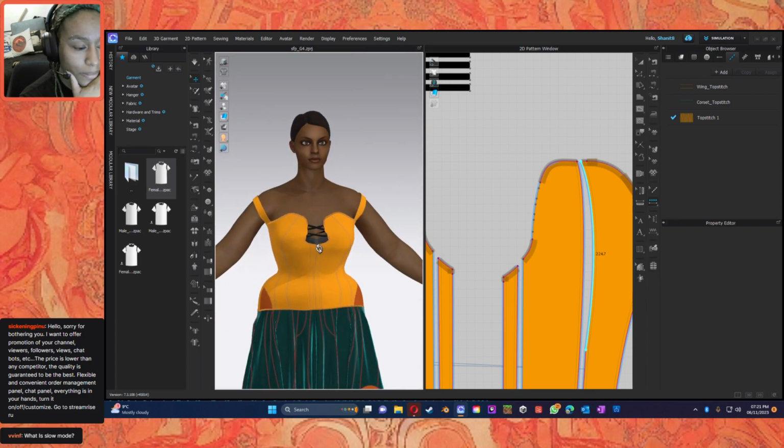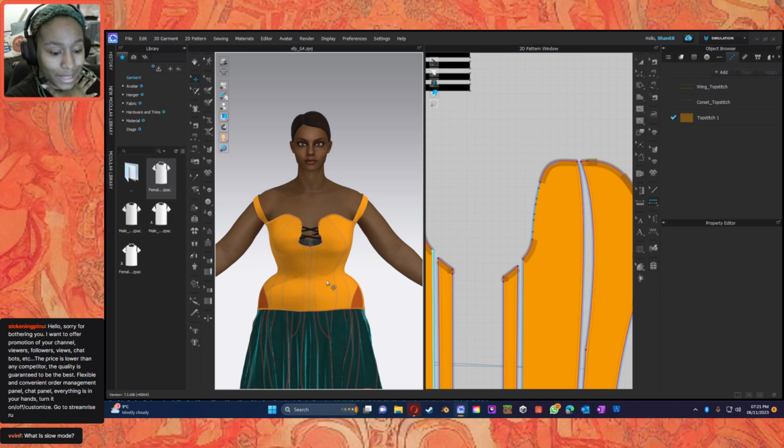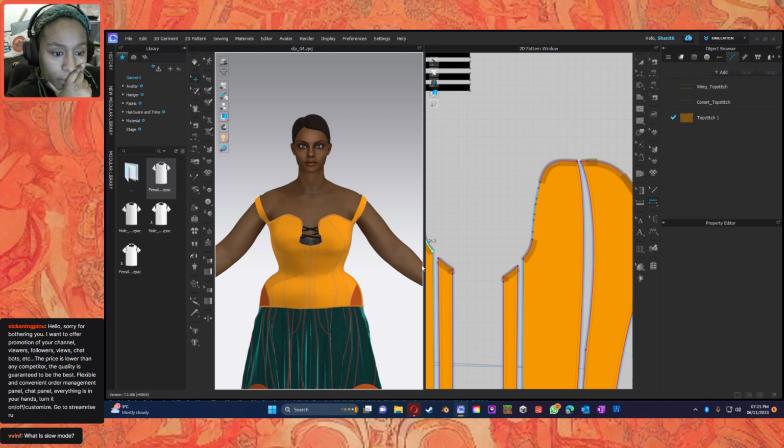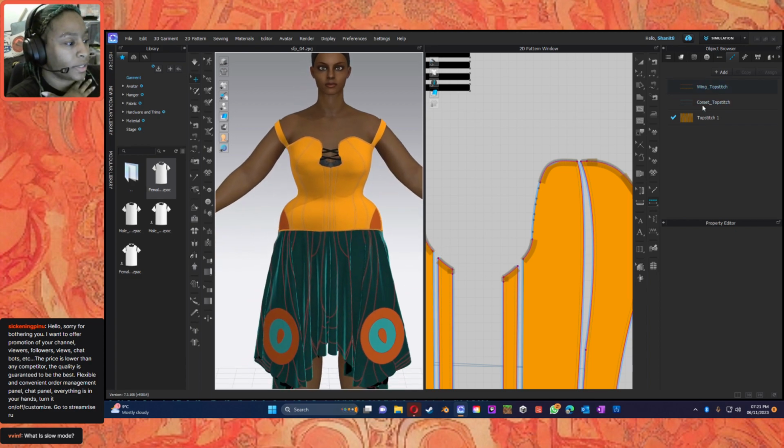Right, okay. I think that was all I really wanted to do for this garment. So the next stage for this will be kind of editing things and having the actual textures on it.